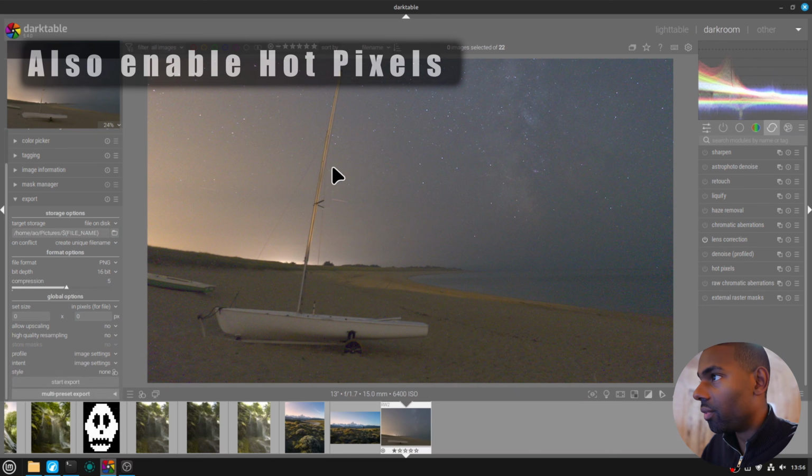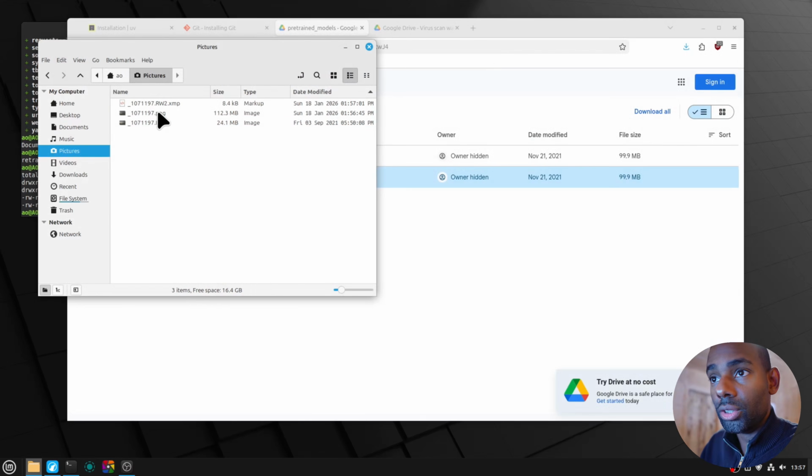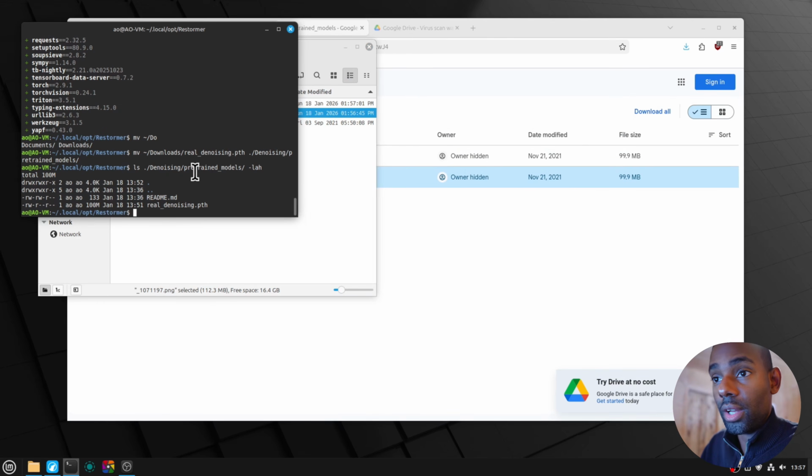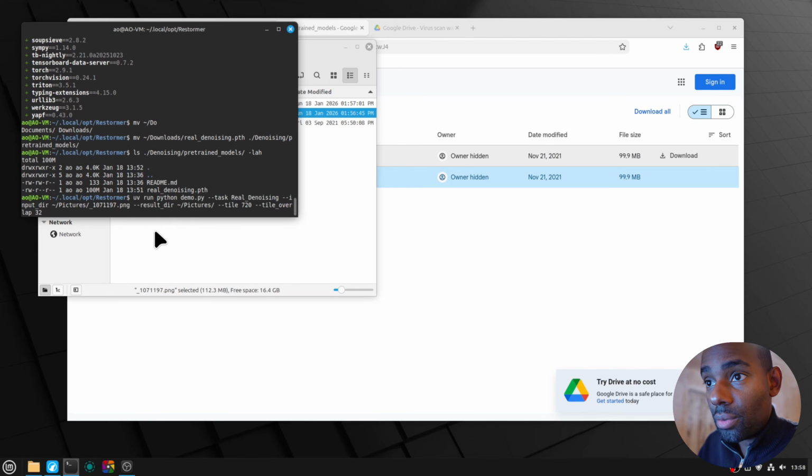Now that we have our file, we can close Darktable. And you see we have our PNG file right there. We can now open the terminal and run the command to do our denoising. To use Restormer for denoise, we need to run this command. The uv run python means that we will use uv to run this Python script, demo.py.